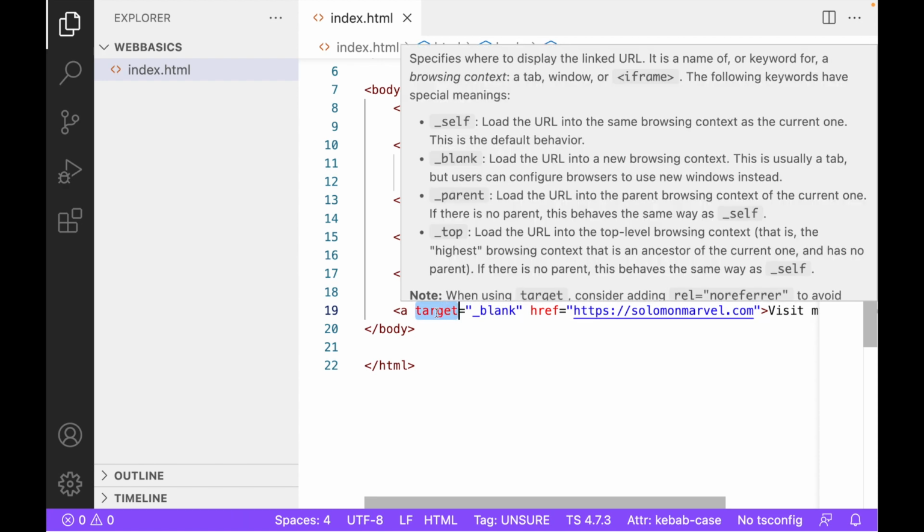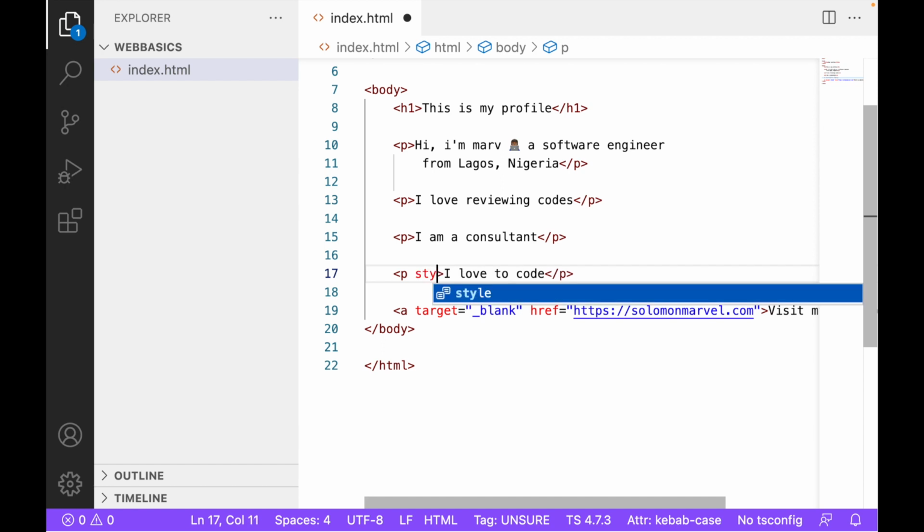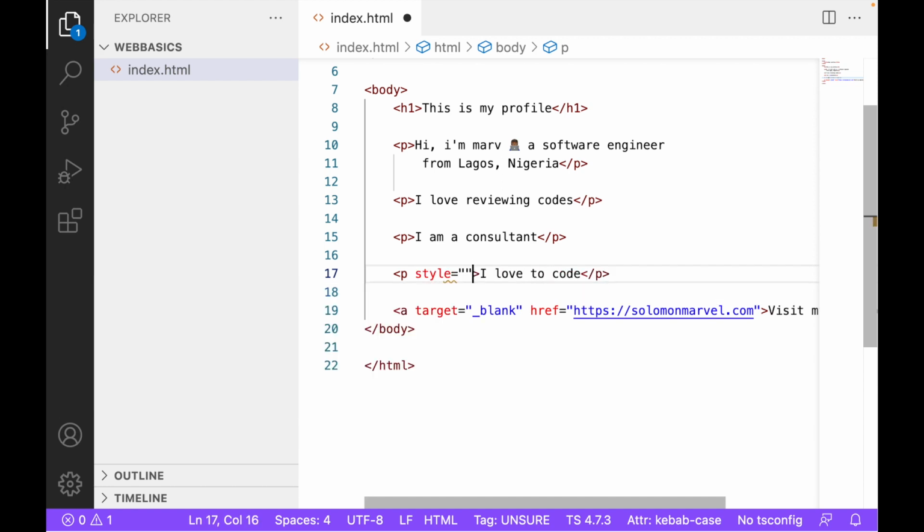What are attributes? Attributes are basically the properties of a particular tag or element that can be used to customize or change the behavior or appearance of that element. A quick example is the style attribute. Using the style attribute, we can write inline CSS style. We are not working with CSS yet, but this is a quick example of how you can use attributes.